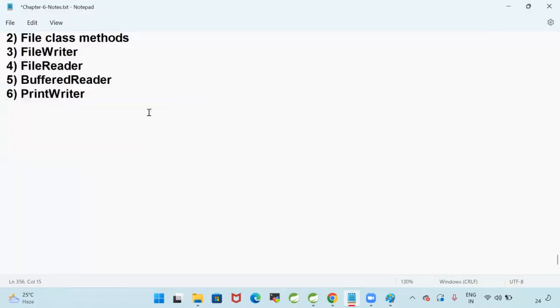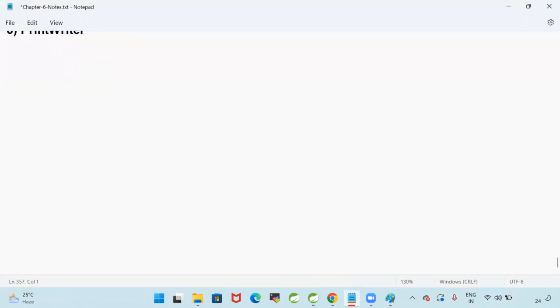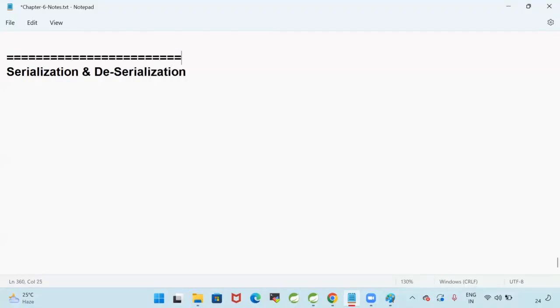Good. Next one, another concept here, which is serialization and deserialization. When we are talking about the IO package, the most important question: serialization and deserialization. What is serialization and what is deserialization?